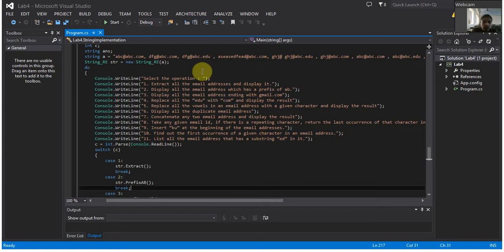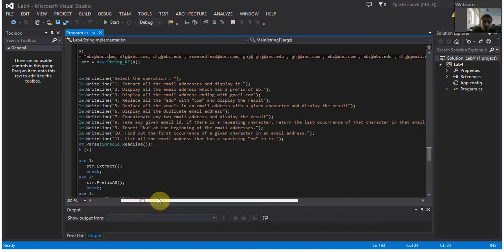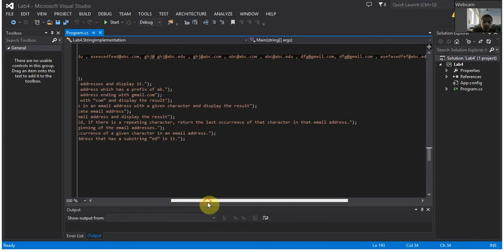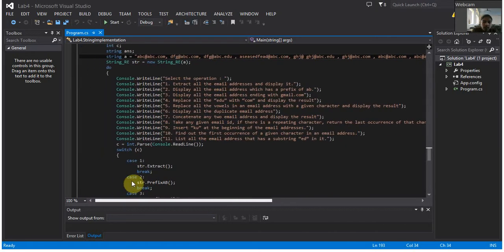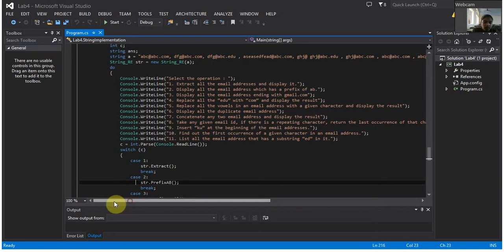So the question here is related to email addresses. We have a string A in which we have all the emails written, and then we have a do while loop. I'm checking for all the operations: extracting all the email addresses and displaying them, displaying all the email addresses that have the prefix AB, displaying all the email addresses ending with Gmail, and all those things.